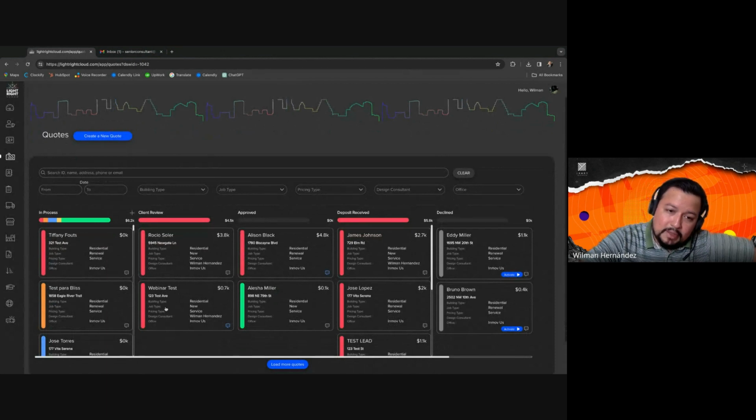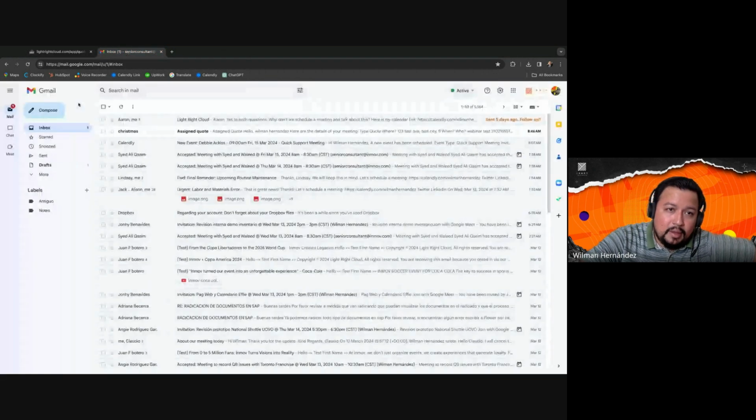Why is it red? It's because the customer has not opened this quote. So if you come over to your email, and I have my email here already, I'm just going to load it.